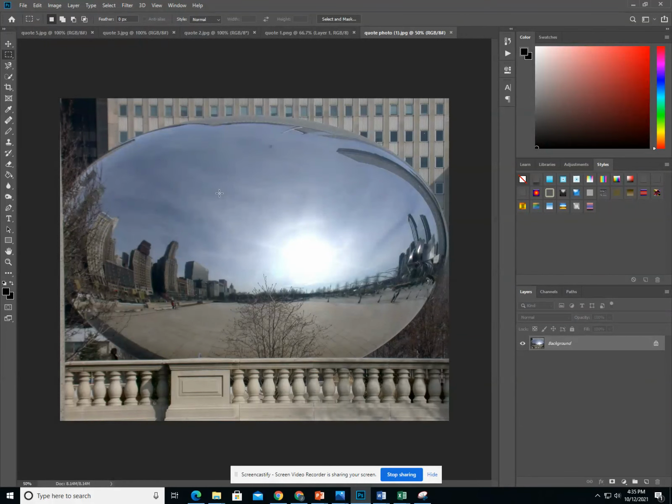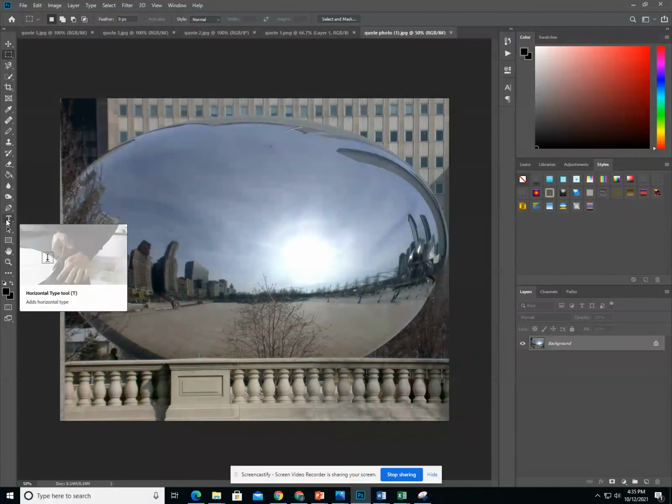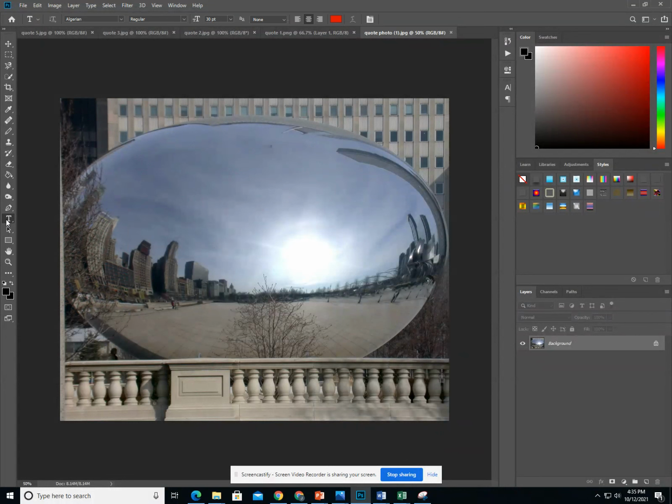These are the Photoshop instructions for adding a quote or any kind of text on top of your pictures. First, open up the image in the Schoology folder or in your Photoshop lessons folder called Quote Photo. Then click on the tool that says T on the left hand side. This is the horizontal type tool.